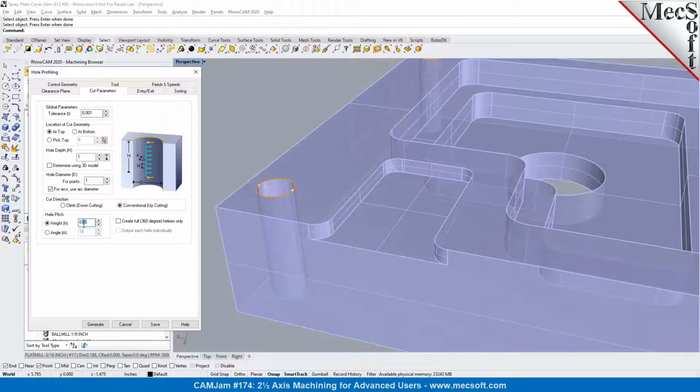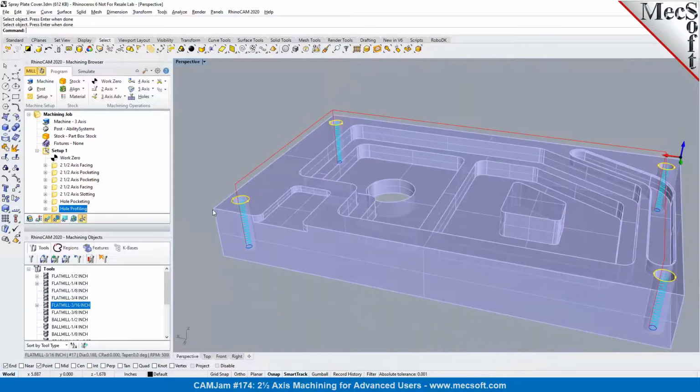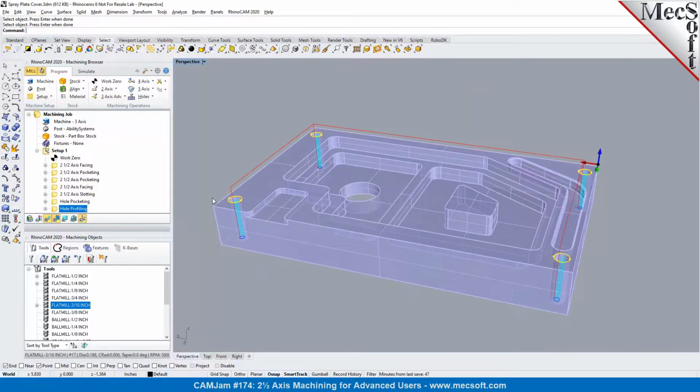We'll specify the helix pitch, very similar to how we programmed this in the hole pocket operation. And again, we have the control to output full 360 helixes, not output partial helixes, and output each helix individually. This only applies during post-processing. Helical interpolations can be programmed in hole pocketing, hole profiling, and also thread milling operations.